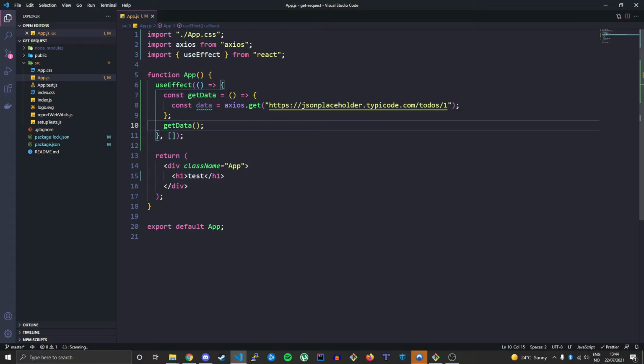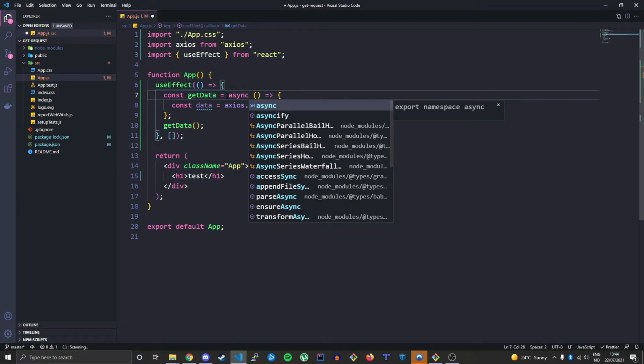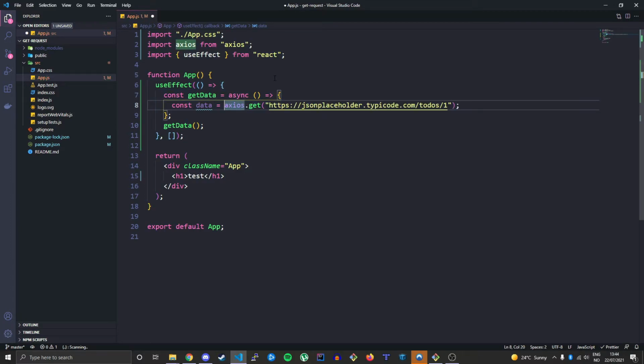And we're still missing something, because we're doing a GET request. This is an asynchronous operation, so we need to make this asynchronous as well. So we'll make this function async, and we will put on await here to await the result from the Axios GET request from this JSON placeholder endpoint.